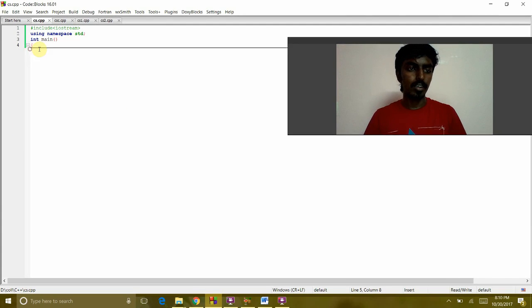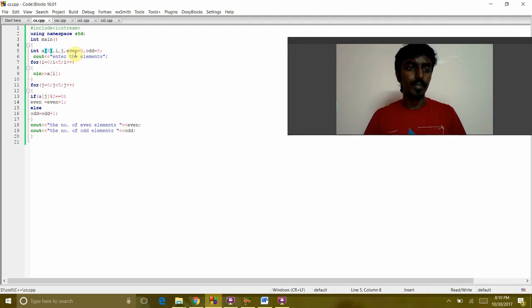I've declared an array of size 5, and I've declared even as 0 and odd as 0 as of now, which will get increased further. And I'm asking the user to enter the elements, which will automatically get stored in the array. This program is to find the number of even and odd elements in the array, and I've put it in a loop so that it will be arranged.